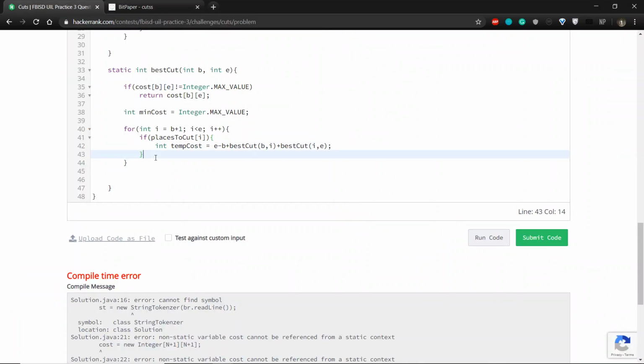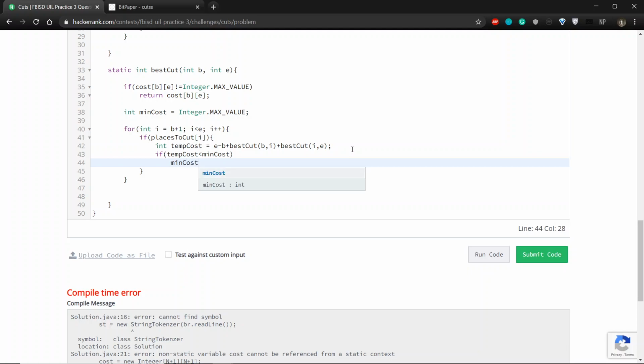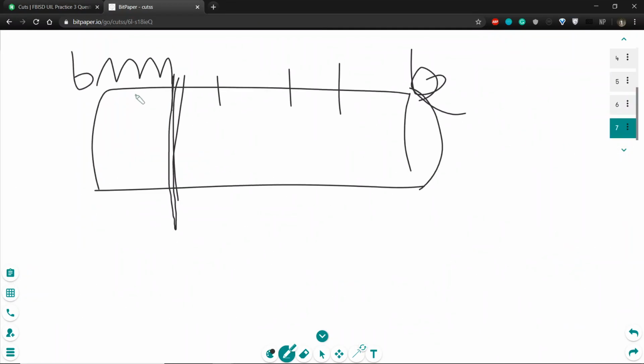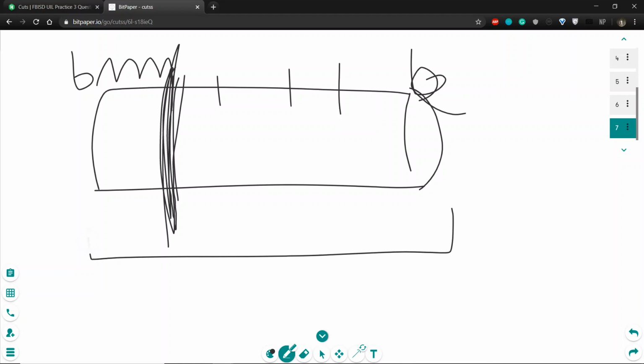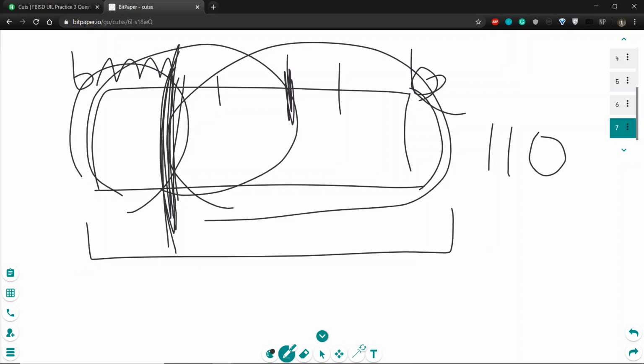And so after we've set what temp cost is, we want to check to see if this temp cost is less than min cost. So if temp cost is less than min cost, we want to set min cost equal to temp cost. And we can't just break here and keep going on, because if we look at our example here, cutting here might not be the most cost-effective way for this entire log. Because if we cut here, the sum of this plus this might be 110. But if we cut here, the optimal amount for this plus this could be 100. So we want to keep going.